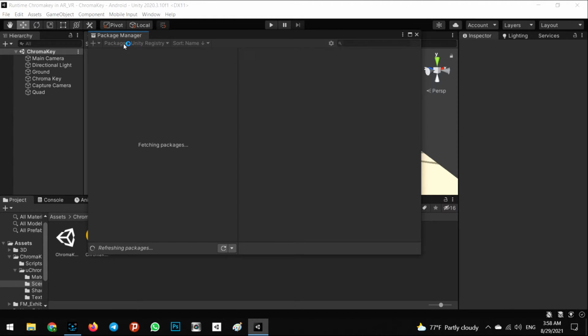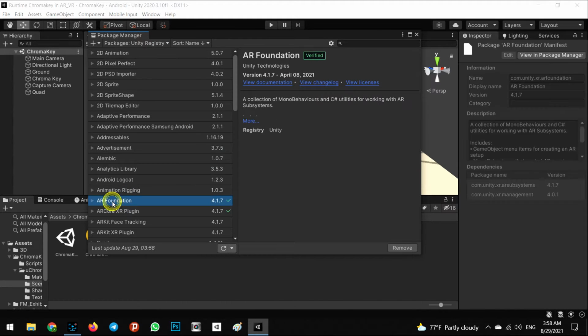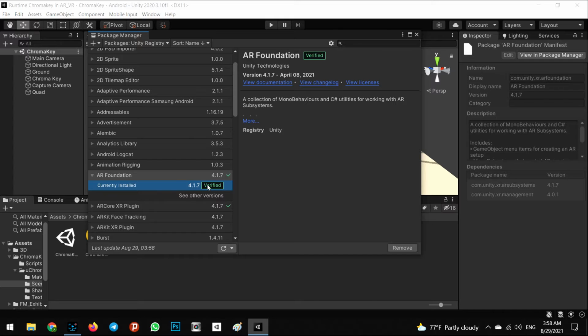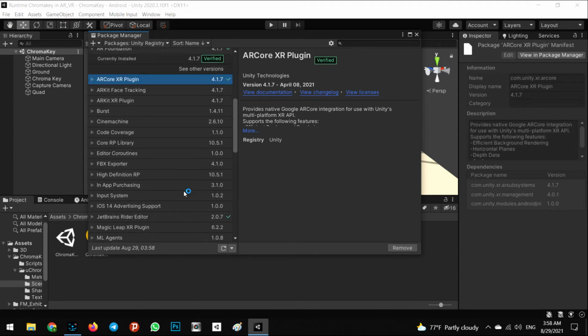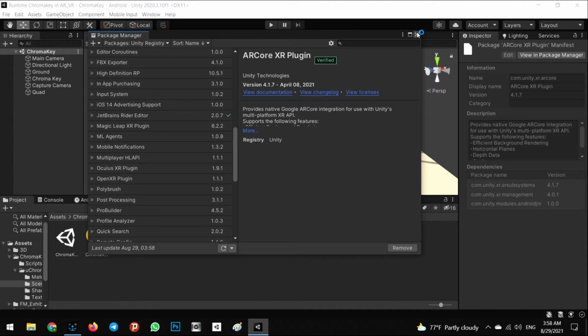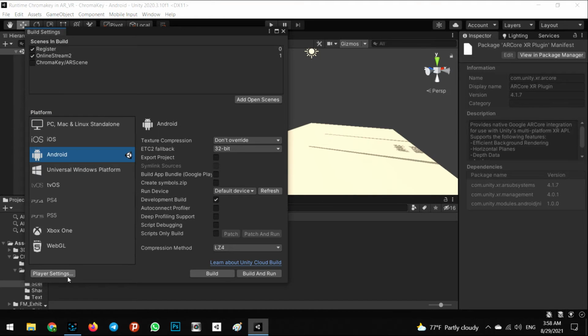In here in the Unity registry you can easily find the AR foundation package and try to install the latest version of it. For me right now it is 4.1.7. That's the final version of the AR foundation, and I've installed it right now, but I want to explain how we can use it. At first you need to install the AR foundation and then the AR Core XR plugin. Okay, we are good. Now the next step is we have to go to the file, build settings, and player settings.